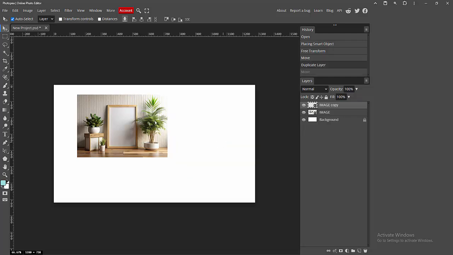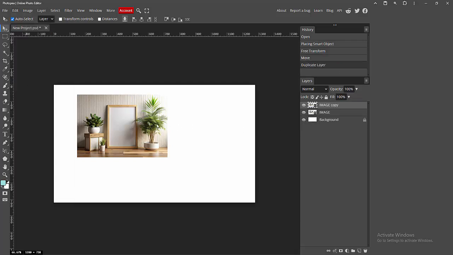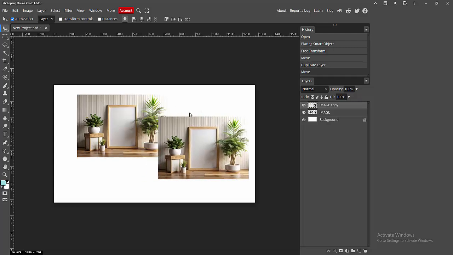Now I am pressing Ctrl Z and applying another process. Select the image, go to the edit option, select this copy option, and go back again to this option and choose paste. Then move this. We can see here another process to copy and paste.